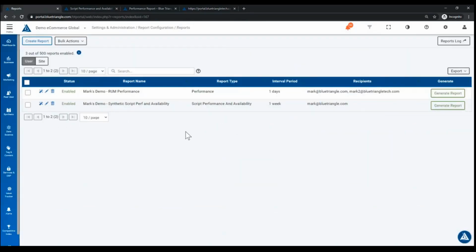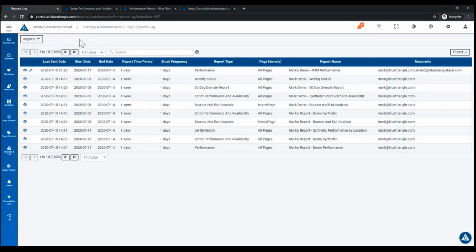All right, so going back over to the reports page, the next thing I'll point out is the reports log. So if we go over here, we'll be able to see the log of all of the created and delivered reports. So you can tell I've been doing a little poking around in the reports here. I've created a variety of these recently. And as you can see, the most recent one here is my Mark's demo run performance report.